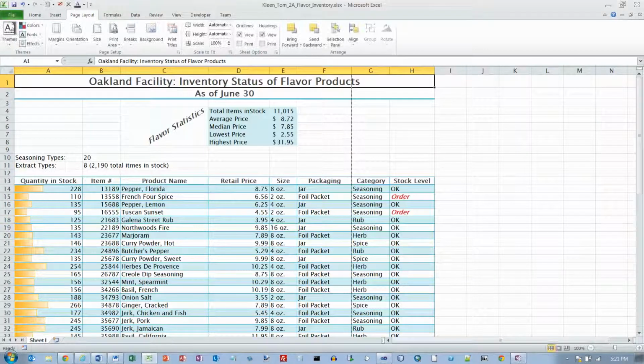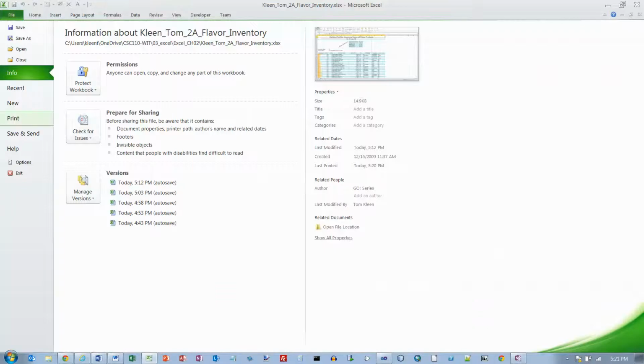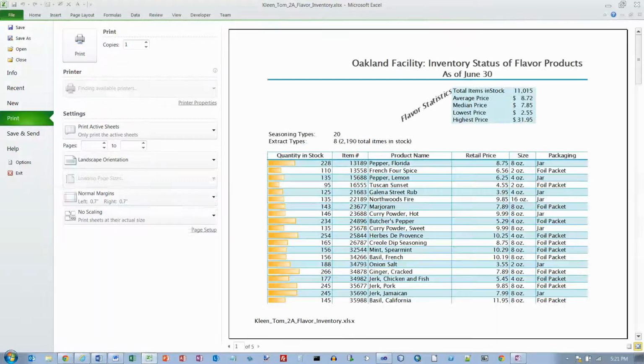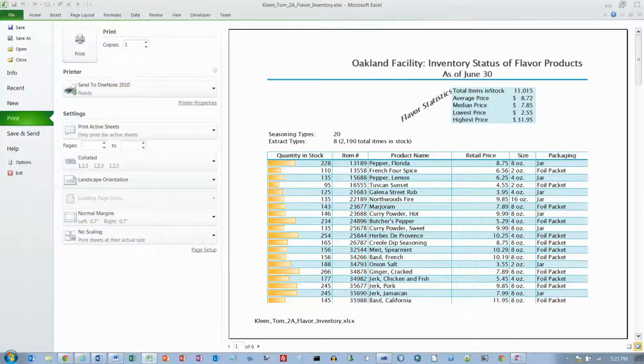We want to do a print preview again, so go to File here and Print, and we'll get the print preview. And now we should see column headings at the top of every page. I'm not going to check out page 2 yet. I'm on number 11 on page 325.